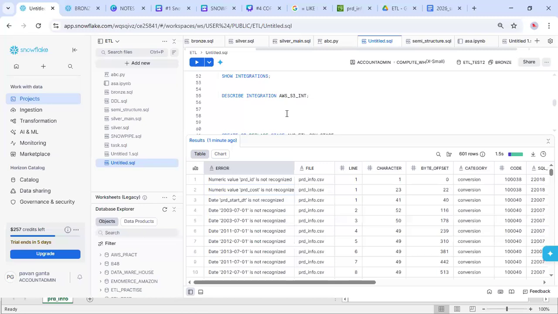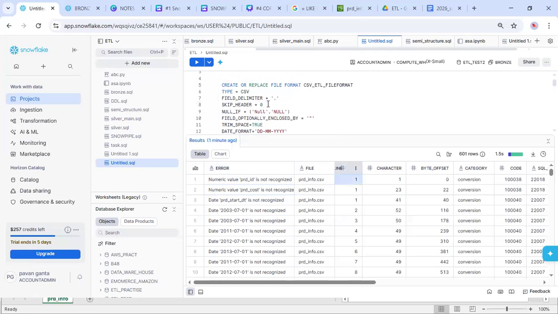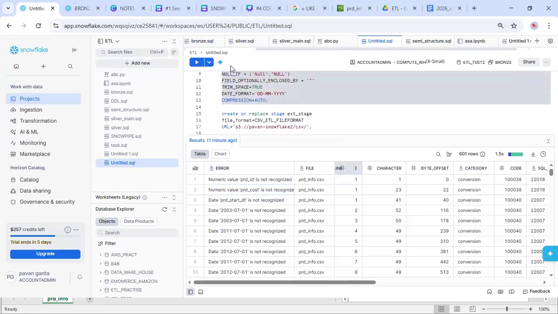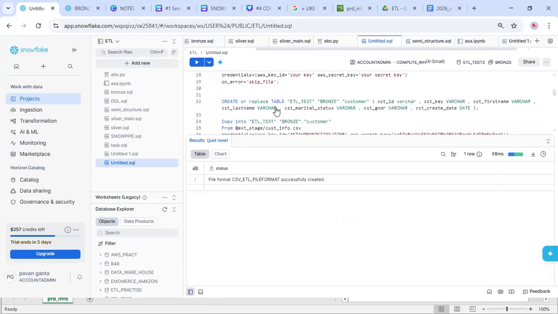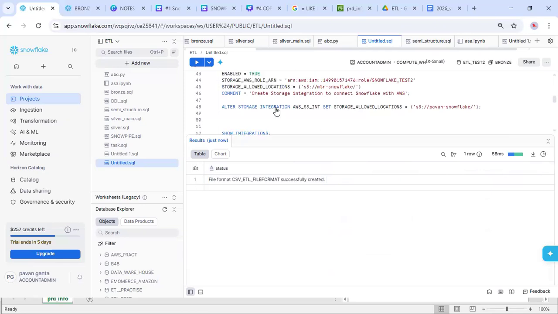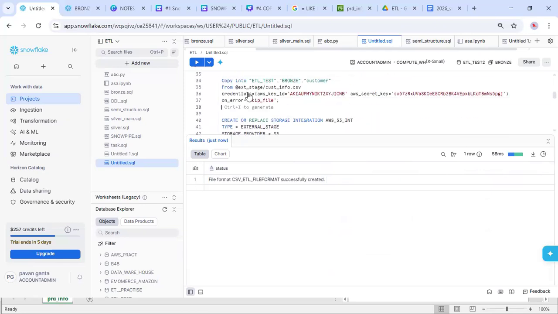Conversion error. Why? Where is line number one? So in the file format, what we have mentioned is skip header, right? Skip header one. Let me try to create this file format again, and then let me try to copy this.